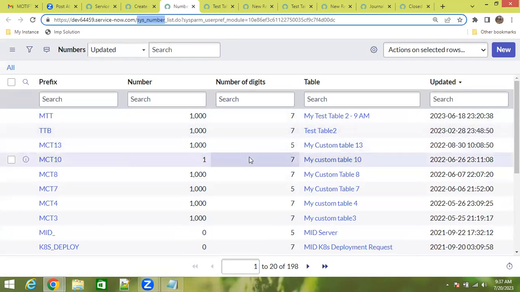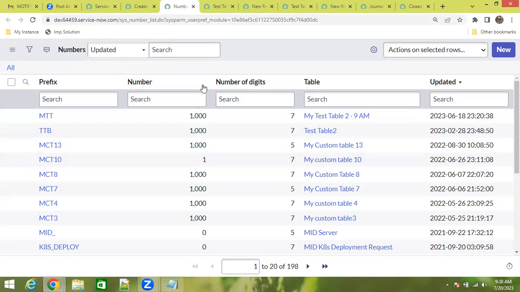So on the incident, you have auto generation of number. On the problem, you have auto generation of number. Likewise, there are many tables where number is auto generated. All those tables' number auto generation is configured here, in this table. So we also have to create an entry in this table for auto generating number for our table. Getting it? So now let's see.